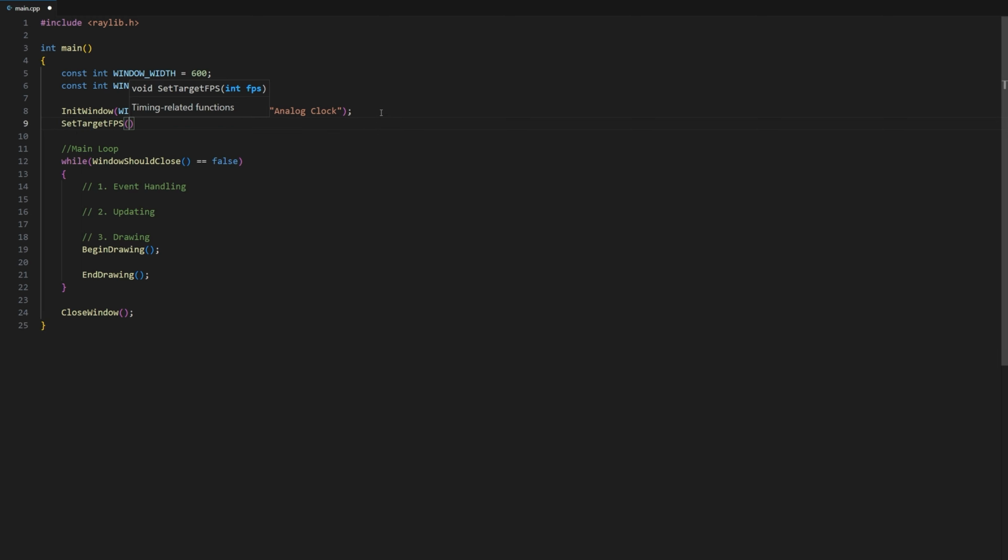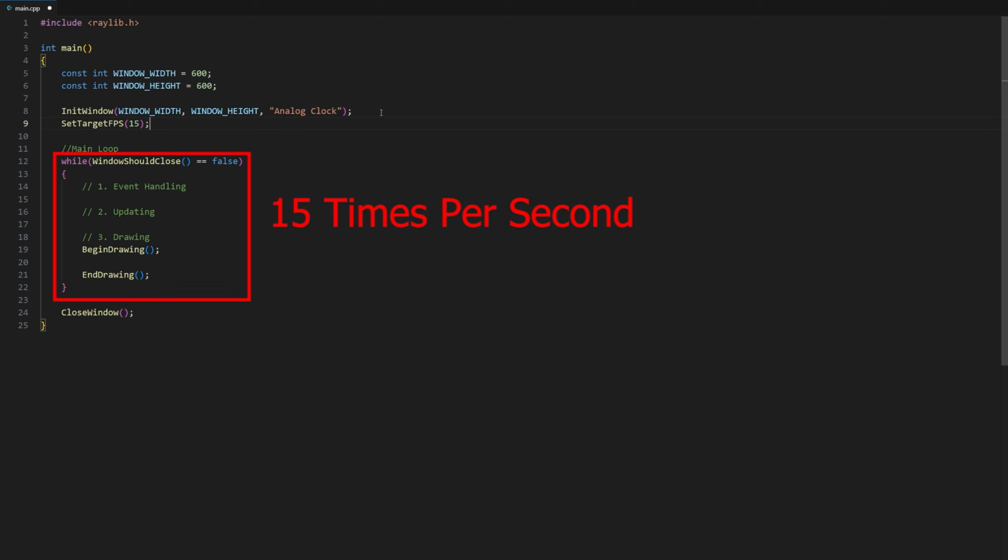SetTargetFPS parentheses 15. This means that the while loop and all the code inside it will run 15 times every second at most. This setup doesn't guarantee our simulation will run at exactly 15 frames every second. Rather, it sets 15 FPS as the ceiling. This means our simulation won't run faster than 15 FPS, but it could run slower, depending on the system's capabilities and the complexity of the scene being rendered.